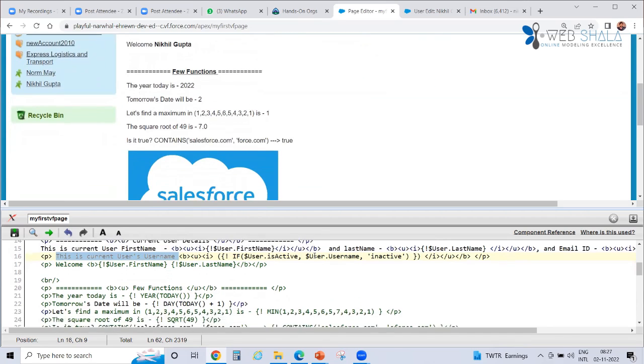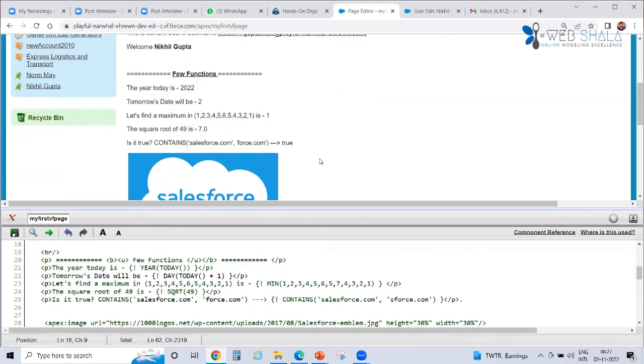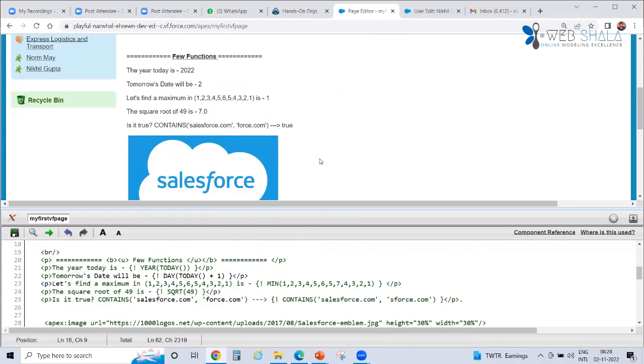Let's try to understand some functions, mathematical functions, or you can say readily available functions in a VF page, and how you can use them. So first we are talking about the year. Whenever we are taking today's date, let me print first today's date.